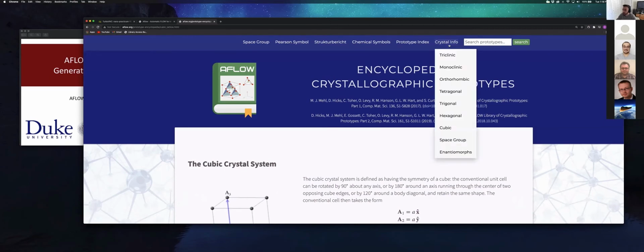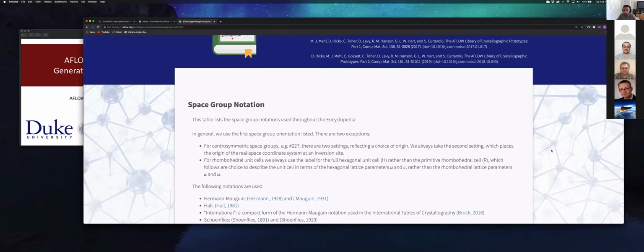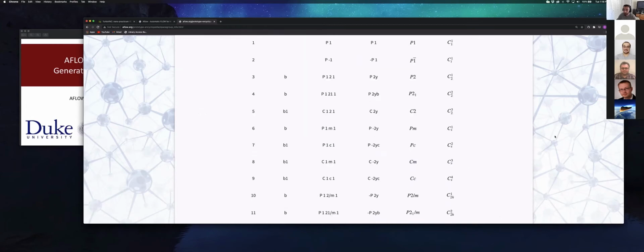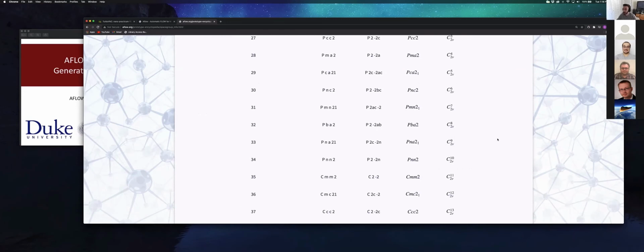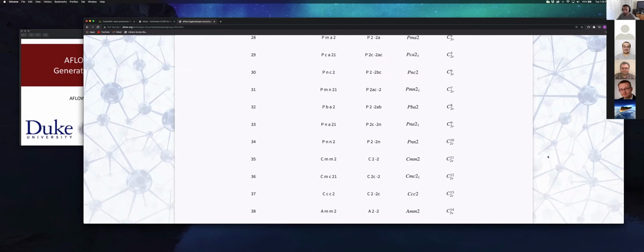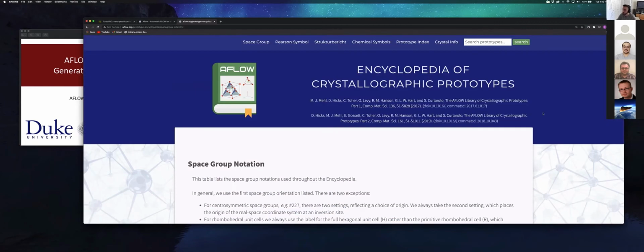The last two things I want to mention before we look at a prototype entry page is you can also look at the different space groups. Again, this is more about crystallography itself, not necessarily prototypes, but we have the different space group notations: Hermann-Mauguin, Hall, International, and Schoenflies, and some information about orientation. You can refer to this as a table if you're interested in what the different space group notations are. And there's also some additional references here if you're interested.